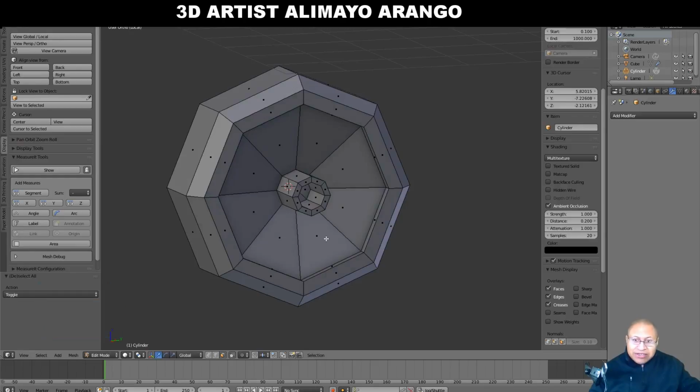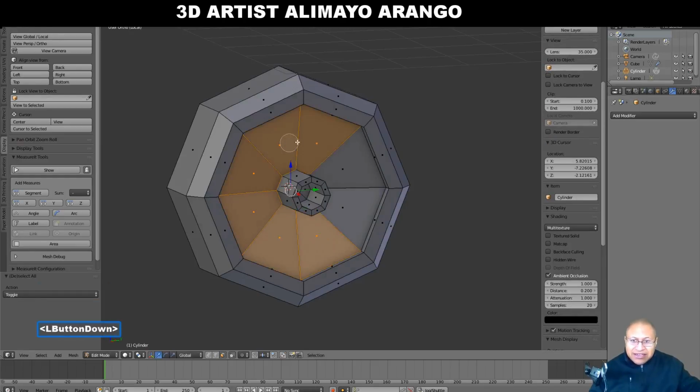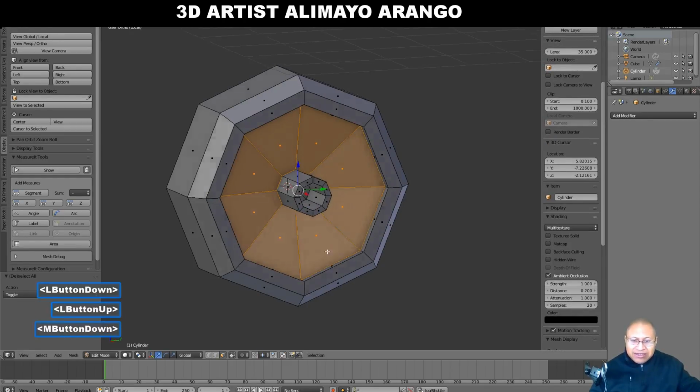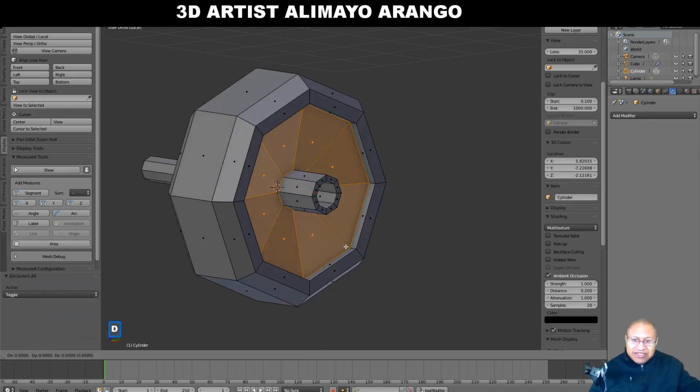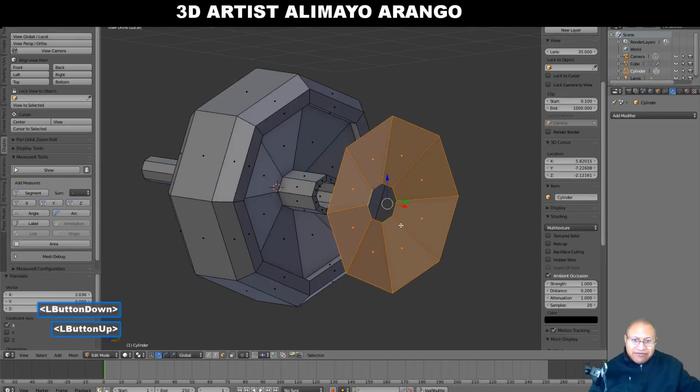I'm now going to press C for Paint Select and select these faces here. I'm going to right click. Then I'm going to hold Shift, press D, then right click. I just duplicated those faces there. Now I'm going to pull these faces out, or this piece of geometry out like this.